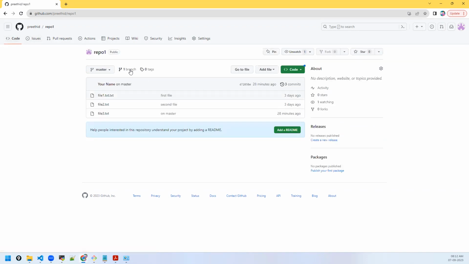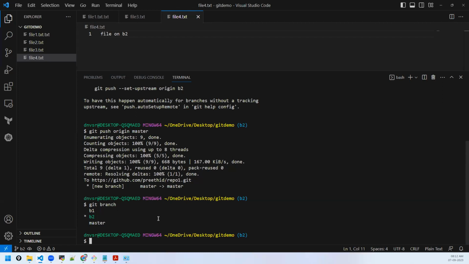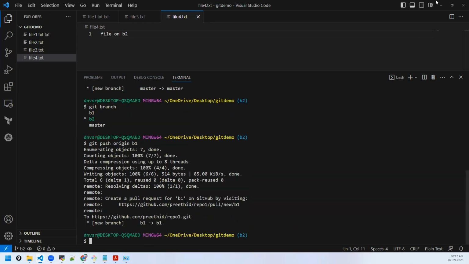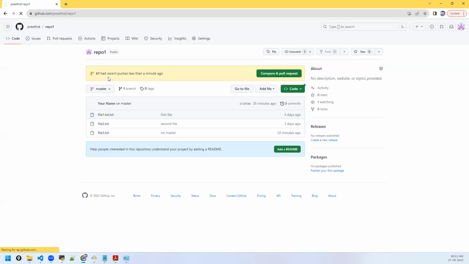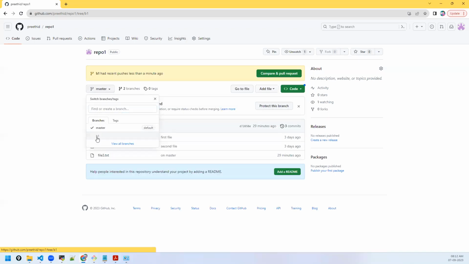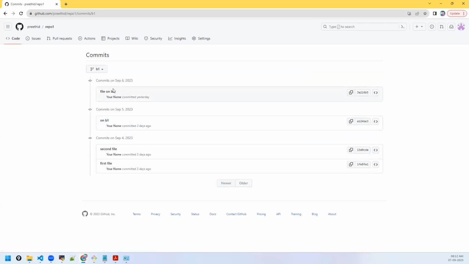Now this can be shared by others. Others can see those changes. Now this is the remote repository, right? Similarly, if you want to push other branches, git push origin B1. Only for the first time it will prompt for credentials. Once you provided, you can just push them. Now, if you refresh, earlier only 1 branch, but now 2 branches, you can see here and select it. And yes, all the files from B1, all the commits from B1.